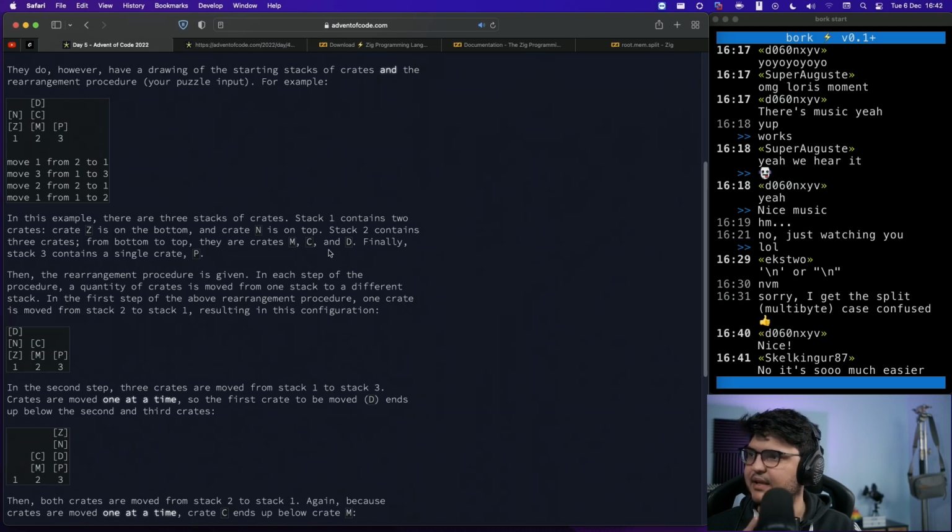Stack 3 contains... Okay, then the procedure. So yeah, this moves the crate here. Then move 3 from 1 to 3. Then moves everything over to P. So it's DNZP. What is going on here? Oh my god, the thing moves only one at a time, so it can't pick up all the crates all at once. It has to pick them up one by one.